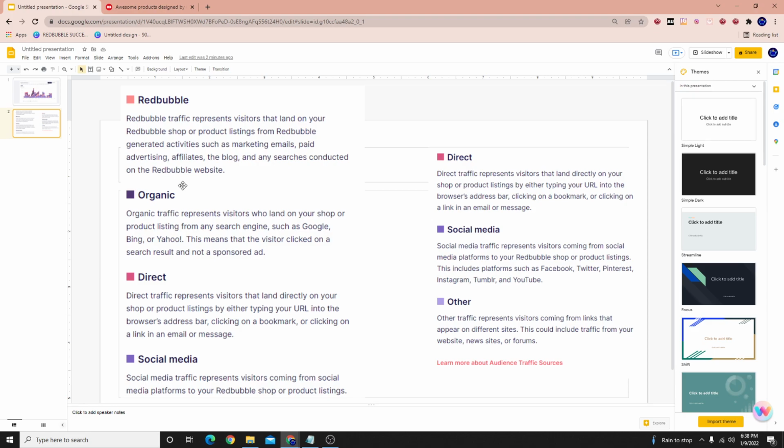So we have different sources of traffic. I figured I'd take this screenshot here just because this was cut off a little bit, but we have Redbubble traffic, organic, direct, social media, and other. So let's go through all the different ones. Let's explain the different ones.